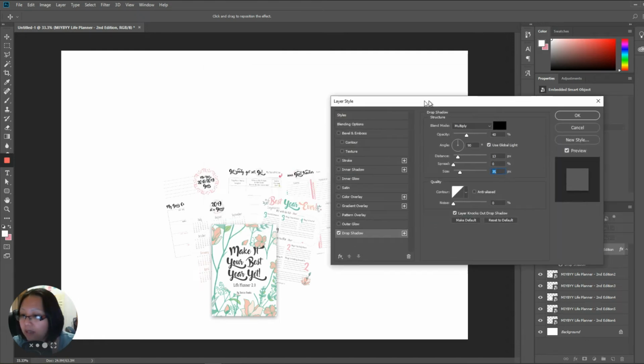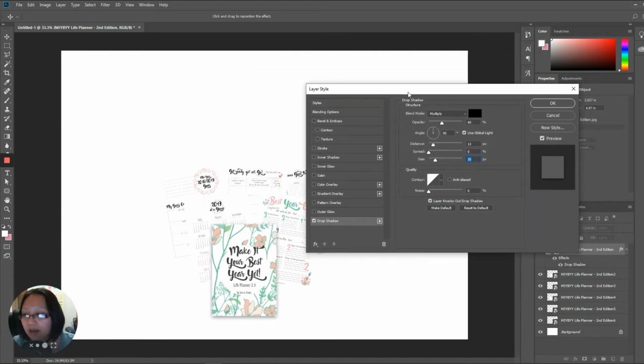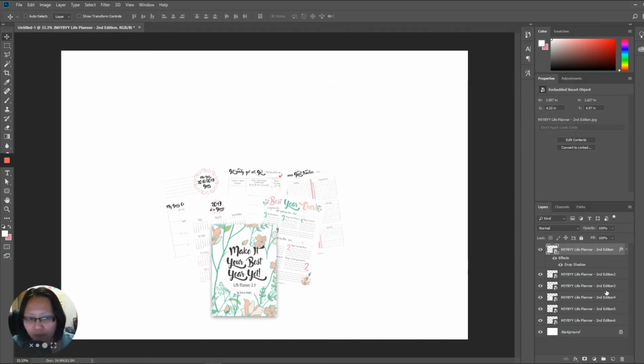I like mine to be subtle. The reason being, I want my graphics to stand out. I don't want the drop shadow to stand out. So make your drop shadow as subtle as possible, but visible enough to know that it is a shadow. But you don't want to overdo it, because sometimes that drop shadow can overpower your graphic. So just keep that in mind. And once you've done that, click OK.